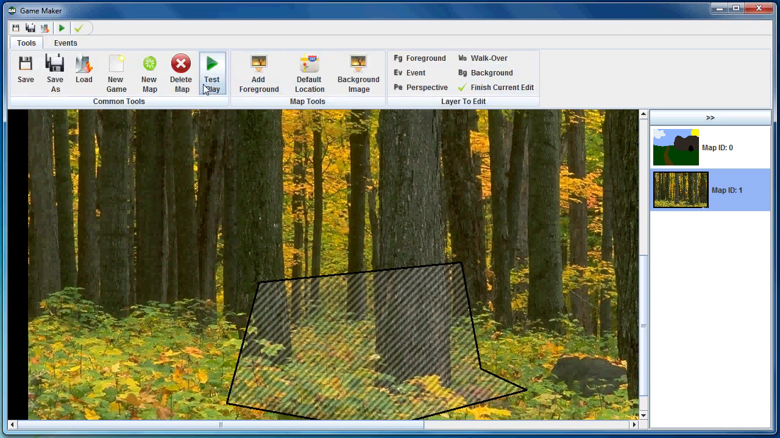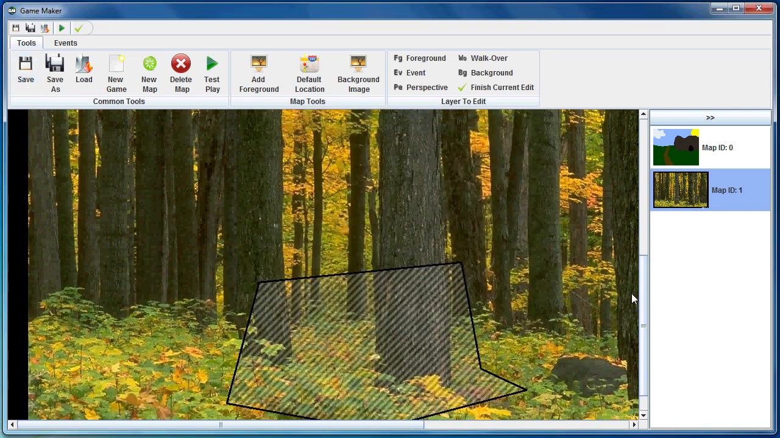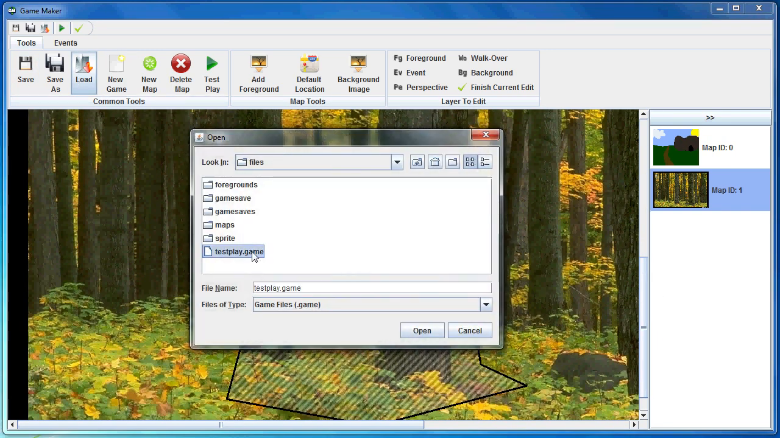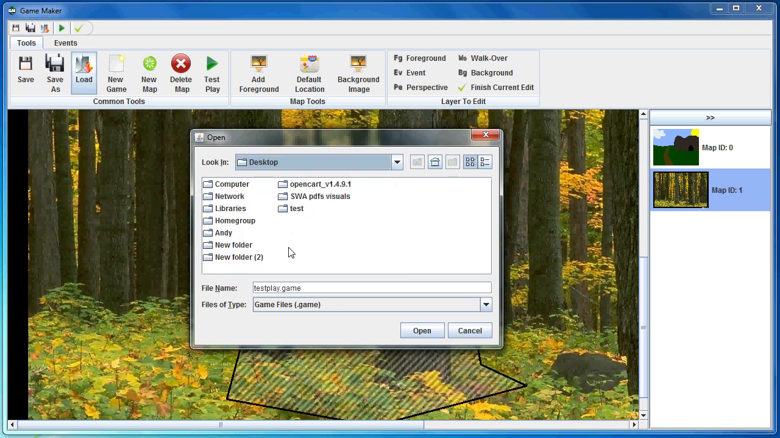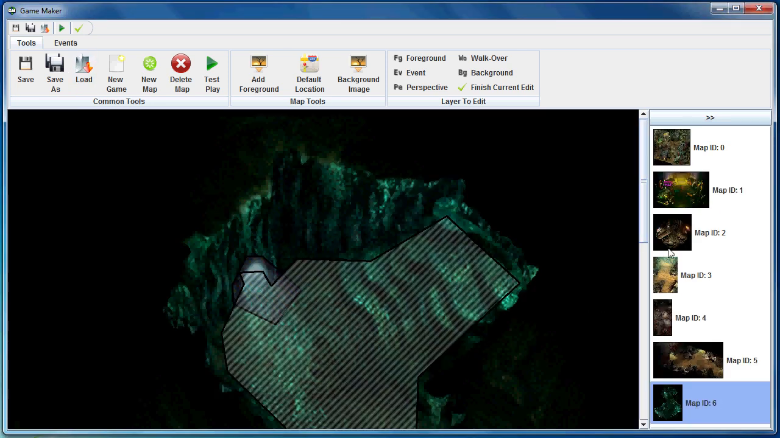So also you can save a game. If you click save, you can save the game as a .game file. We're not going to do that with this one. What we're going to do instead is we're going to load a game. So we are going to load from the desktop. We want to load that Final Fantasy game that I've made earlier. So here is the Final Fantasy game.